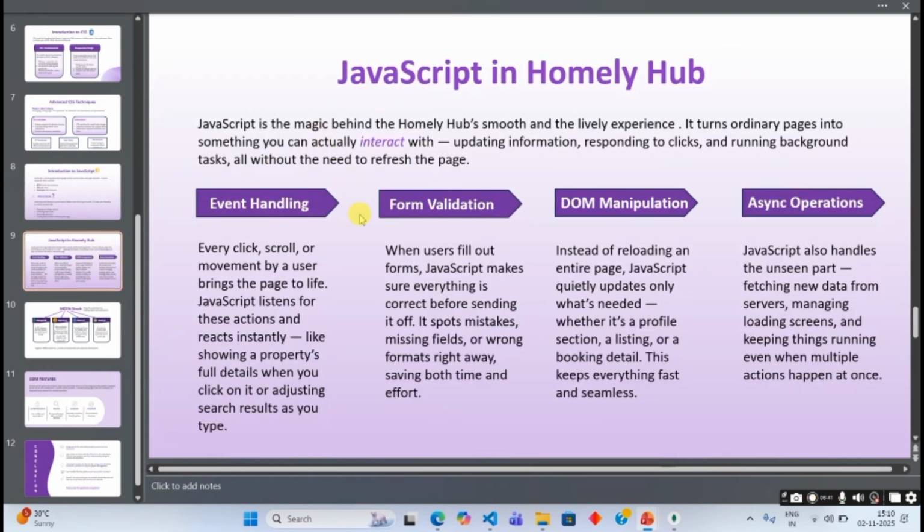In Homely Hub, we use JavaScript for event handling, like every click or scroll or movement by a user brings the page to life. JavaScript listens for these actions and reacts instantly, like showing a property's full details when you click on it or adjusting search results as you type. Form validation: when users fill out the forms, JavaScript makes sure everything is correct before sending it off. It spots mistakes, missing fields, or wrong formats right away, saving both time and effort.